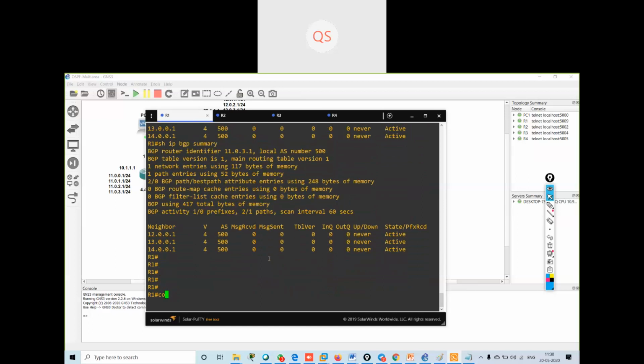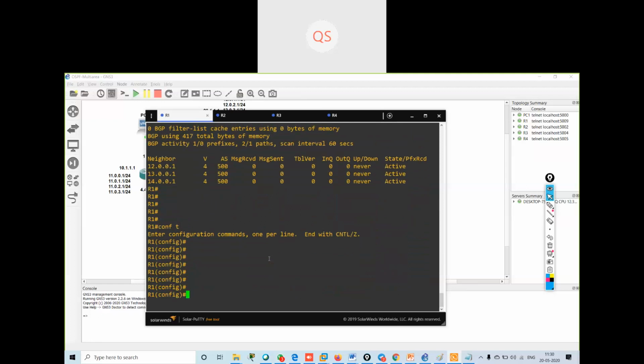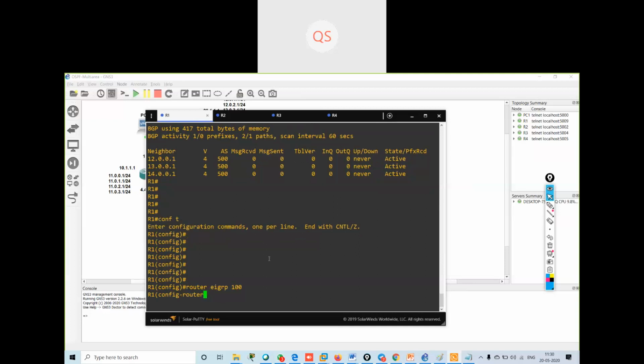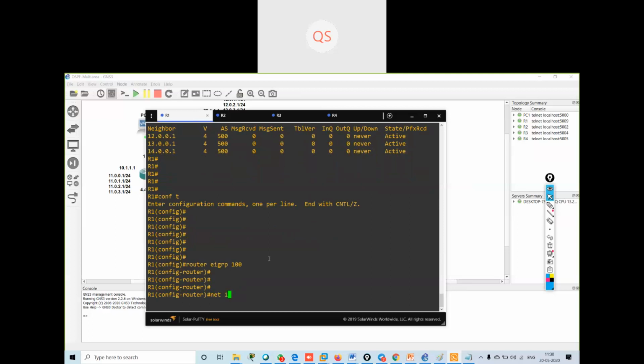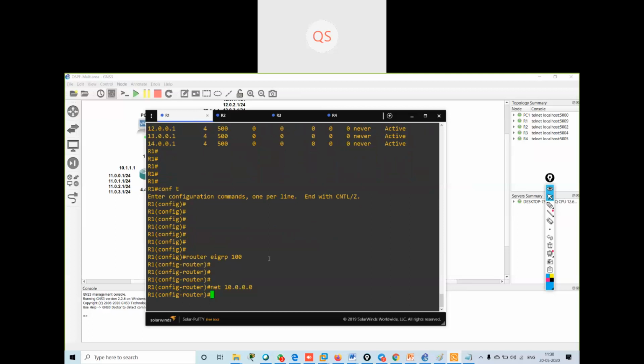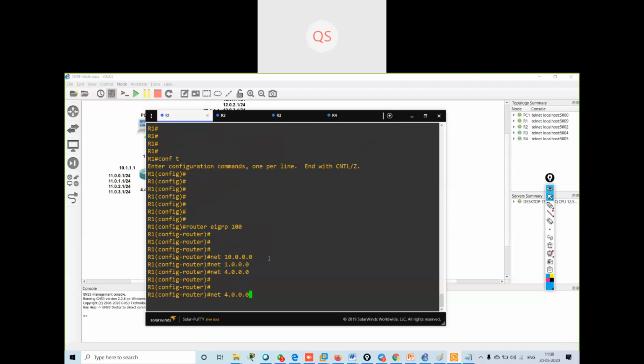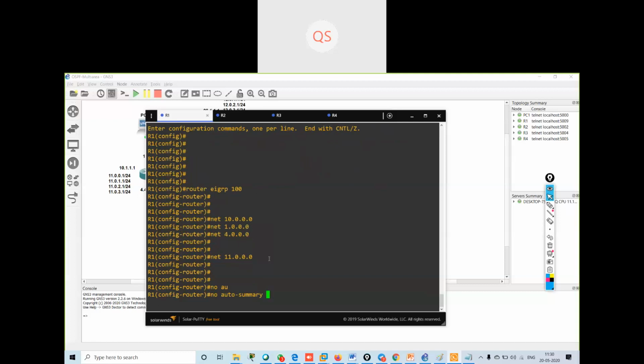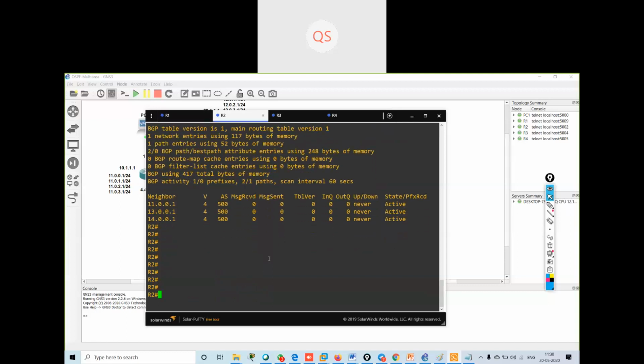Okay, I have not configured any IGP protocol. So I will say router EIGRP 100. I will say network 10 dot network, 1 dot network, 4 dot network, and 11 dot network. No auto summary. See, I am running loopback.